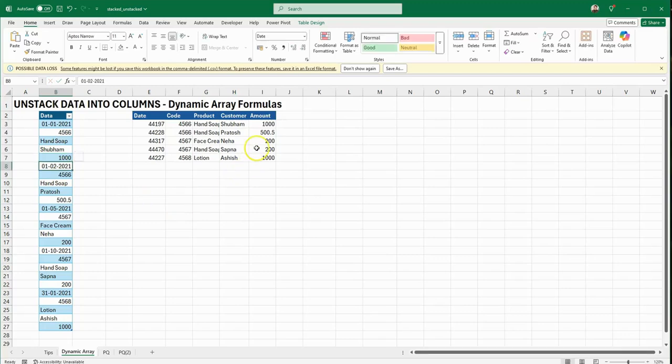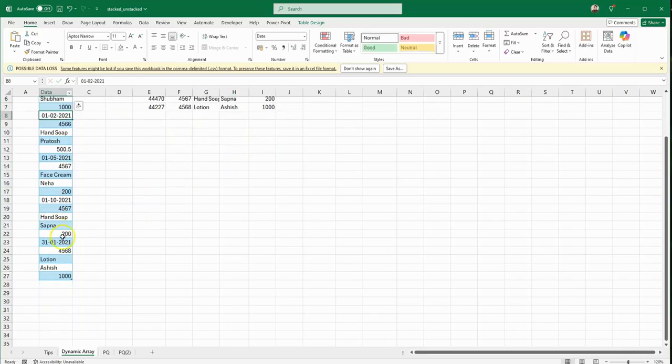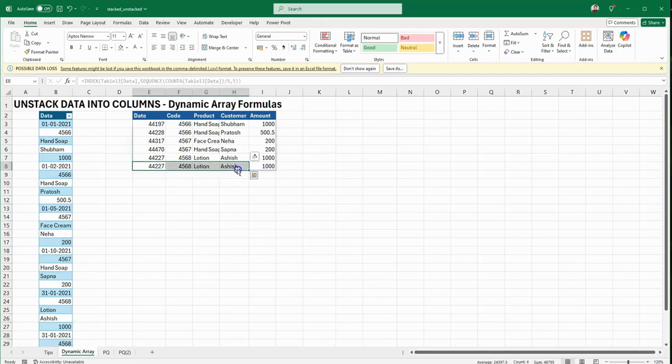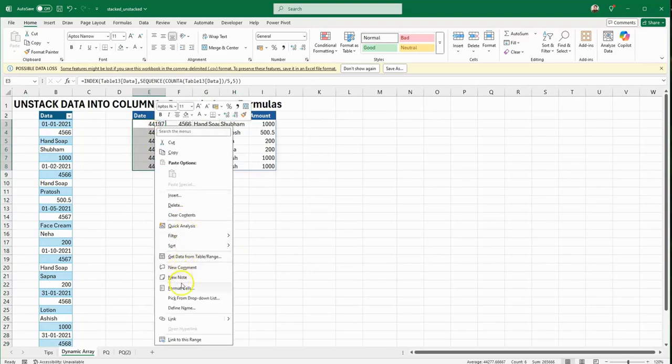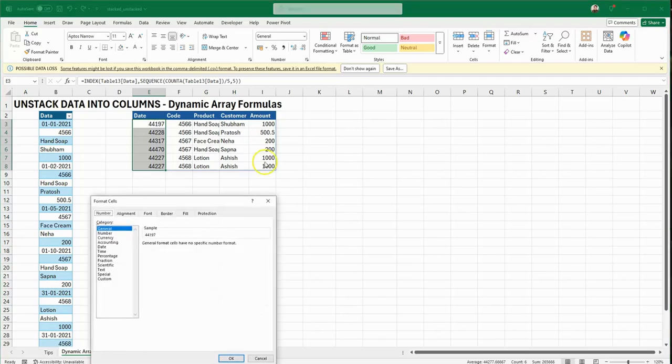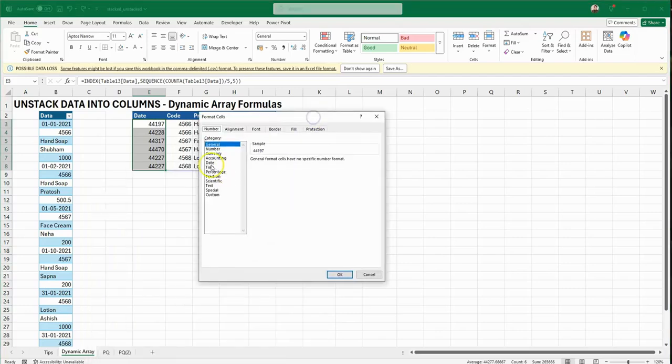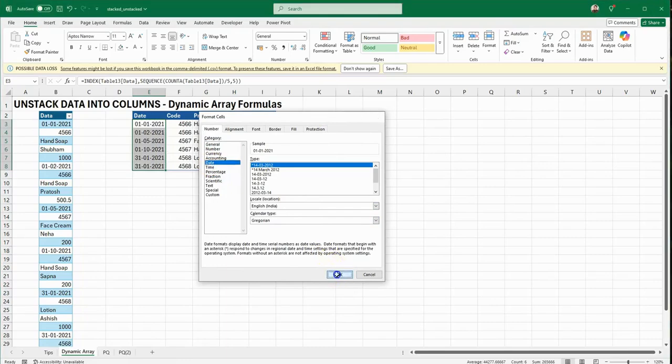And later on, if you get any other entry, for example, if I just copy and paste another data appended, you can see here, you got one more entry here, right? But as I told you, the dynamic array does not do the formatting. So you need to consider that you need to do formatting whenever a new record is being added to the data set. So this is how we handle the unstacking with the help of index, sequence, and count.